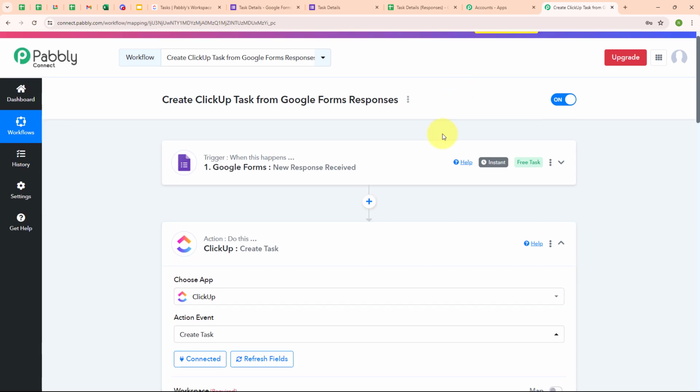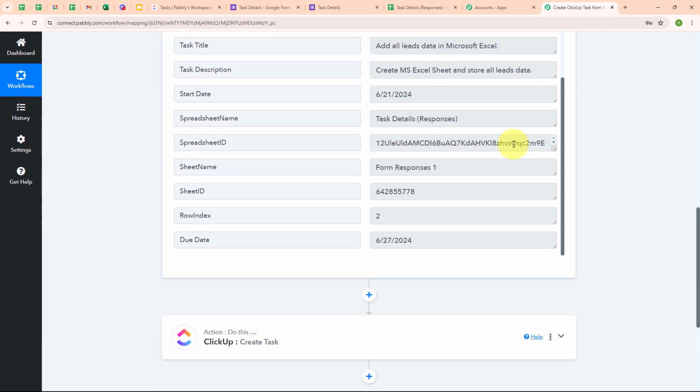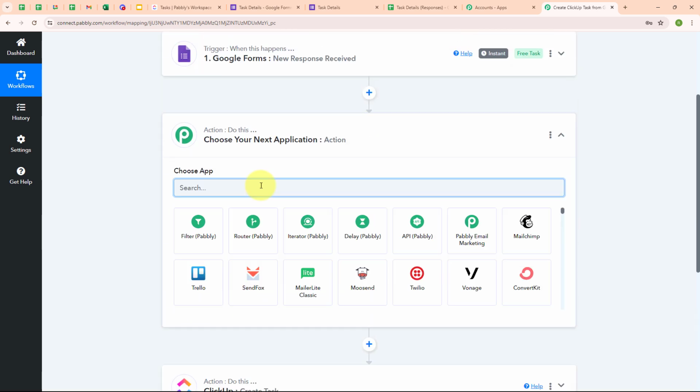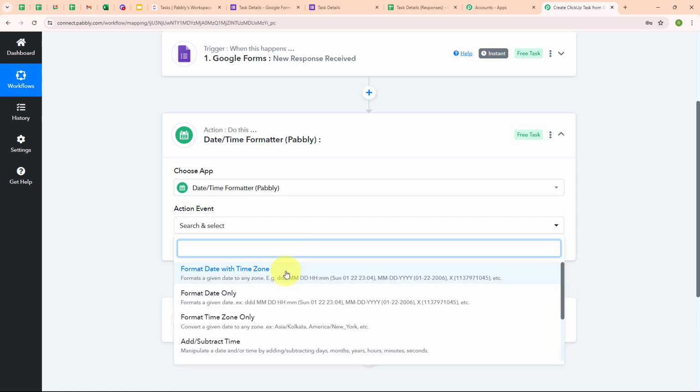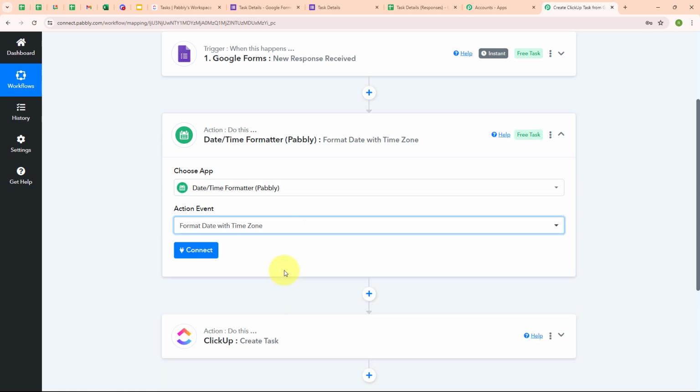But in our Google Forms responses, you can see that we have received a date in a different format, a very simple format, which is month, day and year. So to format our date, we are going to add another action step by clicking on this add action step button. In this action step, we are going to select a feature by Pabbly, that is date time formatter. And I'm going to select my action event as format date with time zone.